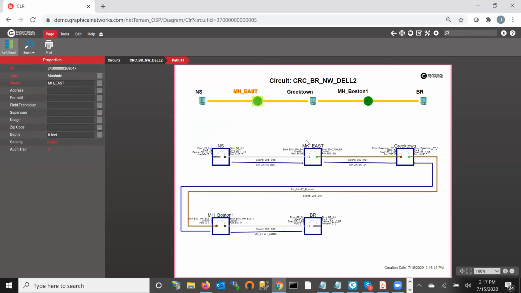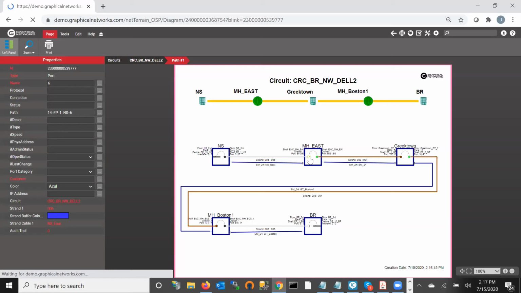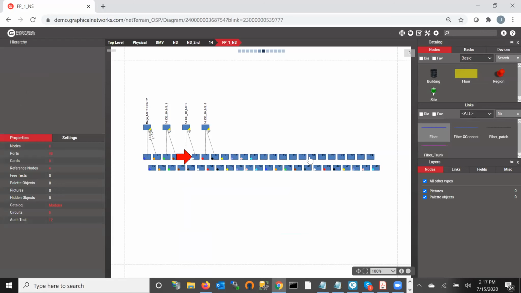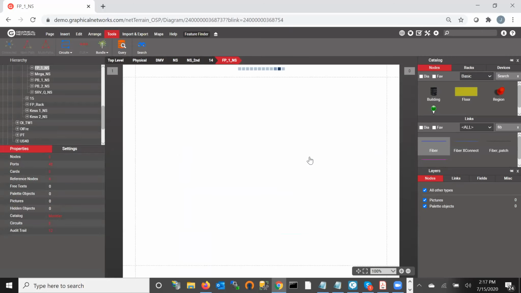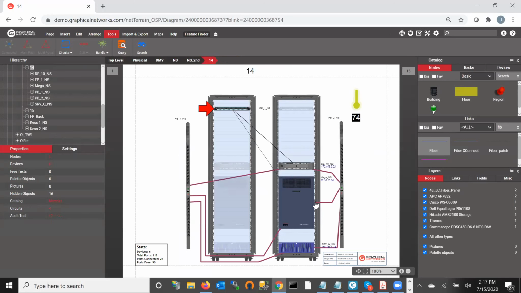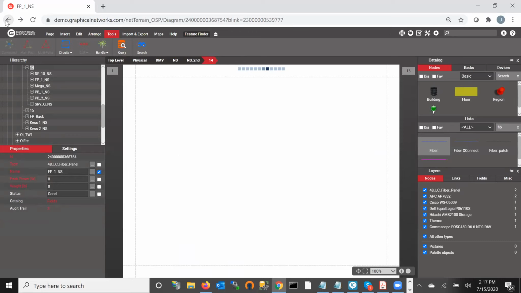So if I zoom out, MH East is actually a manhole. So this is in the manhole. And then Greektown, of course, the building. And MH Boston, and then BR. So all of these are showing me the path, the physical connections. I can click on any of these and see them. So if I want to click on this guy here and actually see that port, I can double click and drill down and see what it is. That's in the manhole, so it's probably some cross connect or some patch panel. I can see it by going up a level and actually seeing the device. And I misquoted myself saying that was a manhole. I was wrong. I was picking a building there, not a manhole.